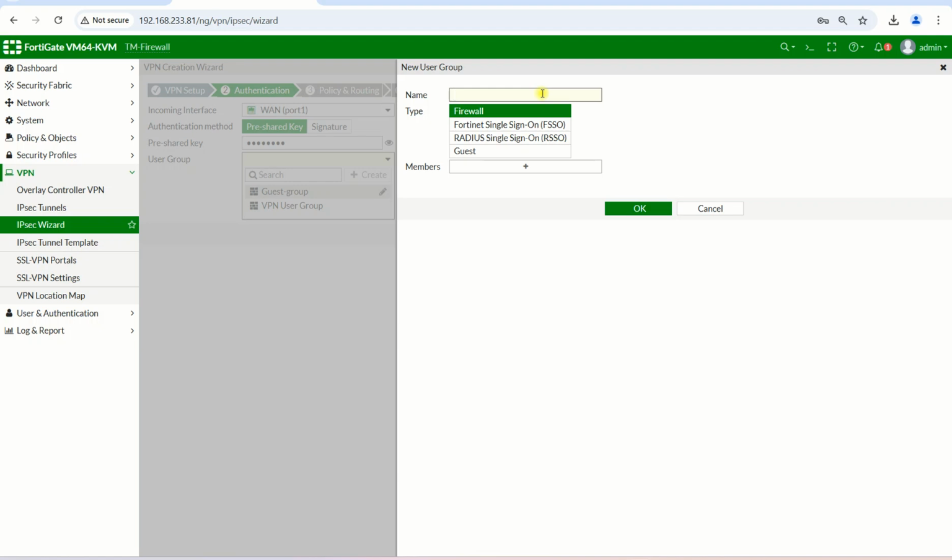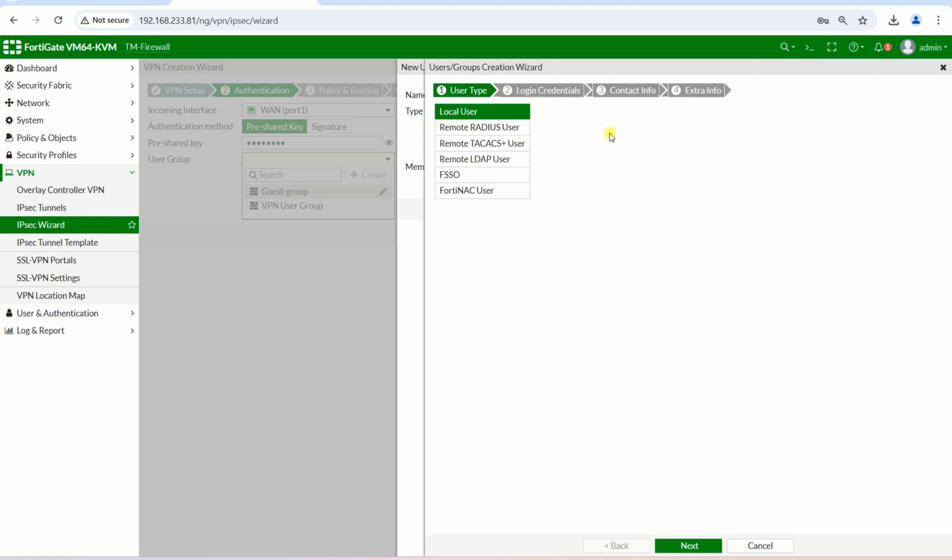New user group. I will put user VPN group. I will put it like this, and then you choose firewall here, and then member. You can create a new user, also here create user. There are also many options like remote user or LDAP. Anyway, in this video I will show you only the local user, which is the easy way for you.